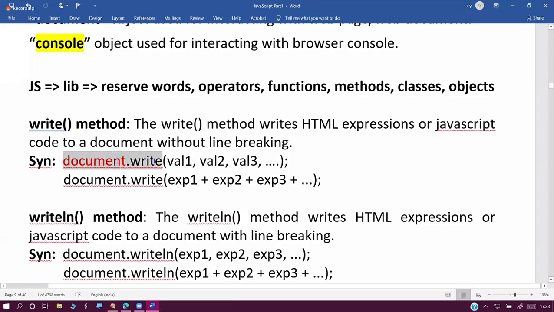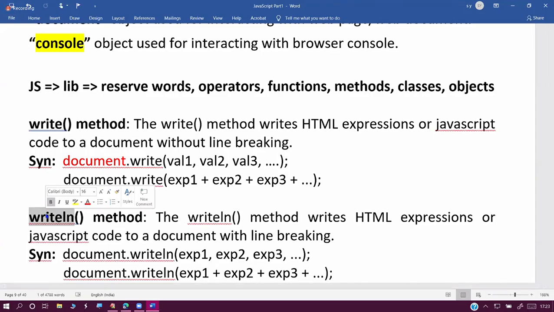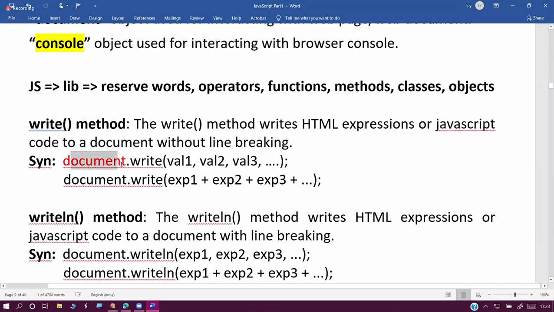The calling syntax is document.write. Why does document come, sir? Write and writeln are both predefined methods of the document object. These two methods are present inside the document object. That's why we call document.write.